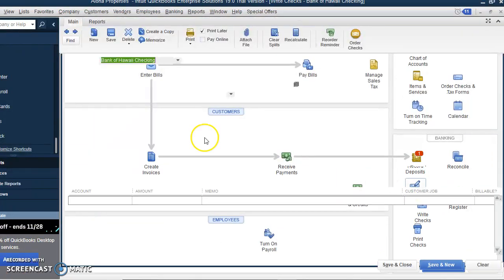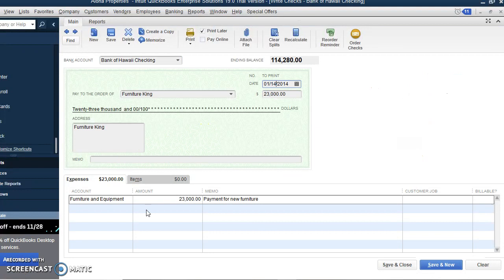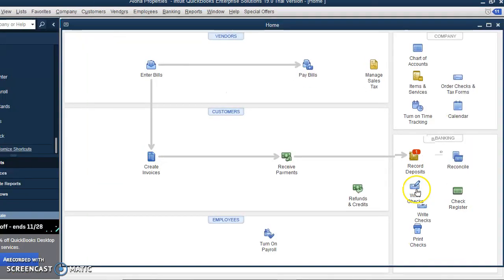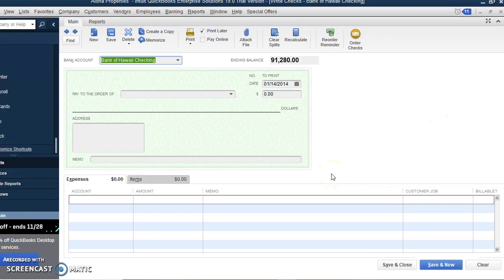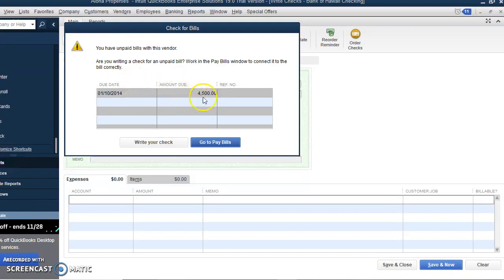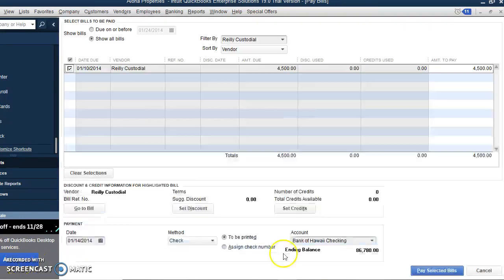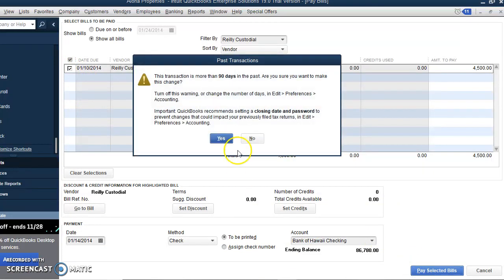We're then going to go here to write a check. I then have my check entered for $23,114.14 coming out of furniture and equipment for the payment of new furniture. I'll then go here to write a check, $987 as payment on account to Riley Custodial. It automatically popped up with this bill that I have not yet paid, so we'll want to pay this bill. I went to Pay Bills, I checked it, and I'm going to click Pay Selected Bills.